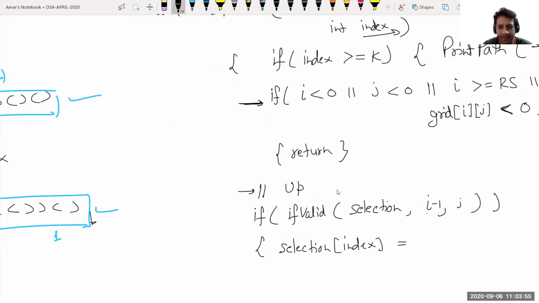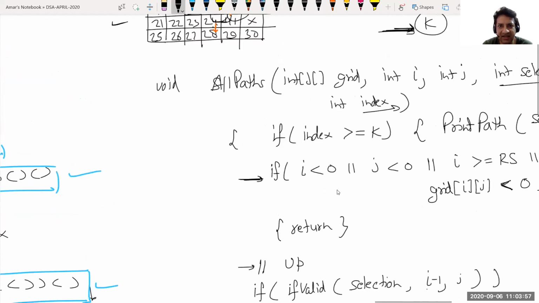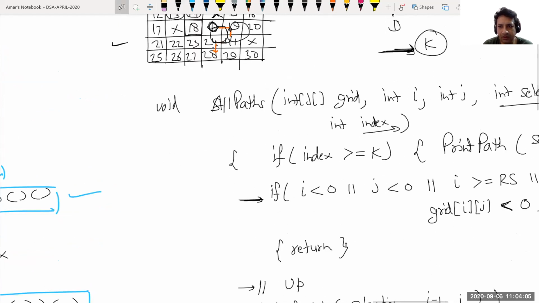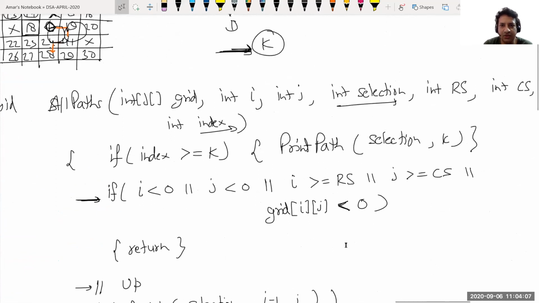Sir, one thing, selection is an array, right? Yeah, selection is an array. We are assuming we will keep these values in this, right? Okay. No, actually in that method signature, I think it's written as integer. So yeah, it's an integer array. Okay. Selection is an integer array.